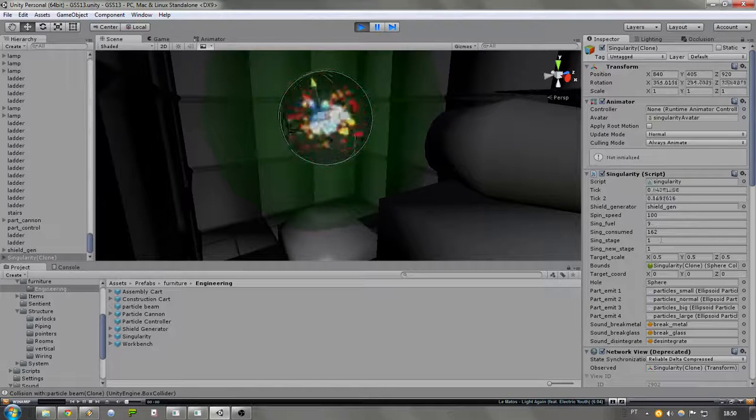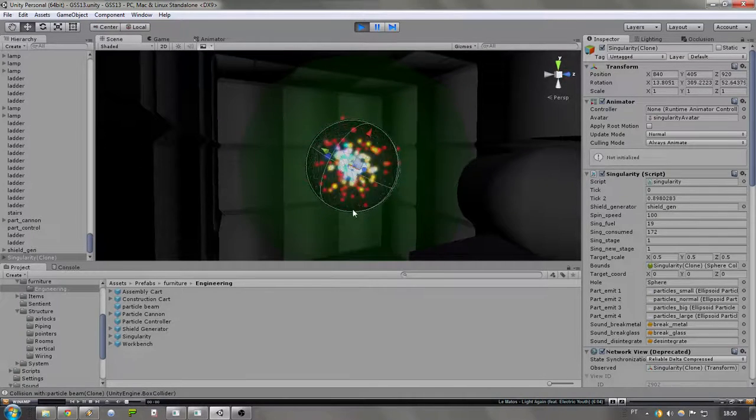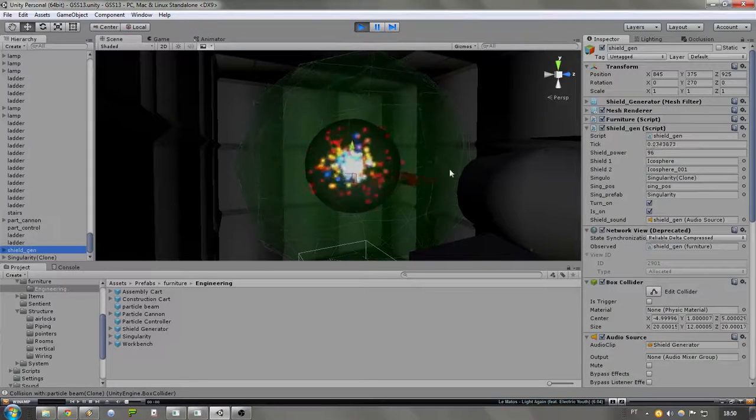The singularity changes stages at 200, 300 and 400. And once it's at 300, it will actually start to damage the shield around it, trying to go free. Currently the shield just stands there, it doesn't change much.